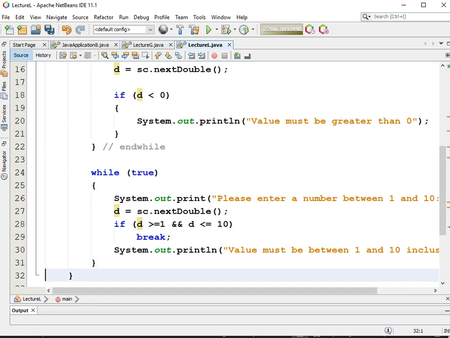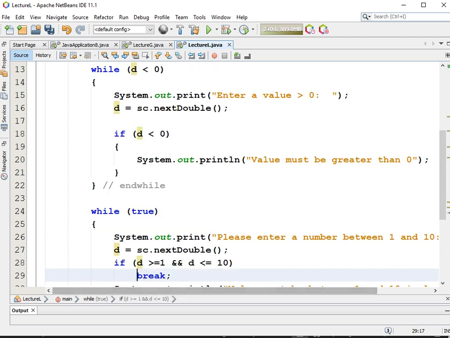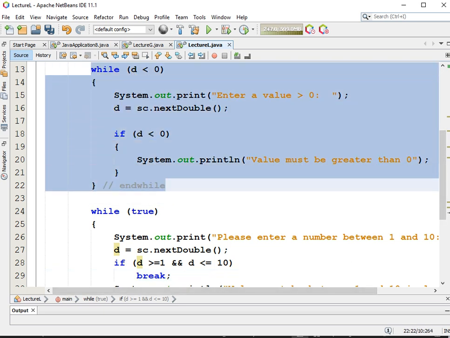Okay, so that's another way of doing data validation. This is a while true with a break. As soon as they give us a good piece of data, we break. I just happen to like the logic for that, but I've had students tell me that they kind of like this logic. If you like that one, and that's the textbook way of doing these things.